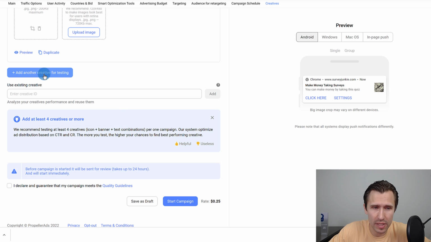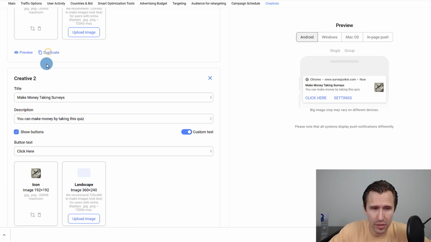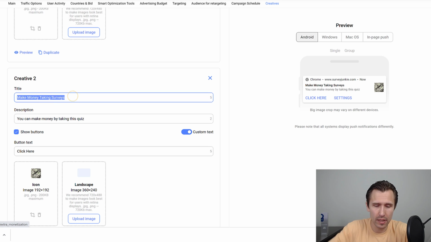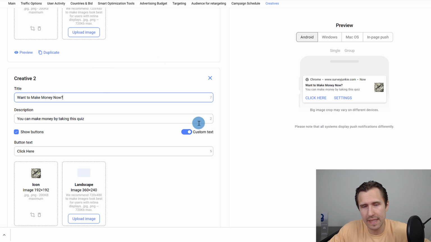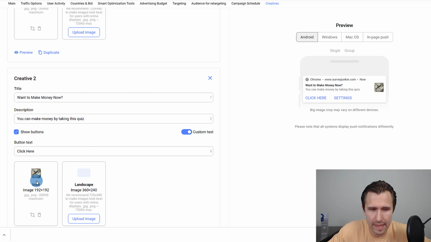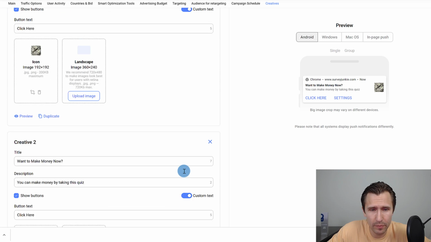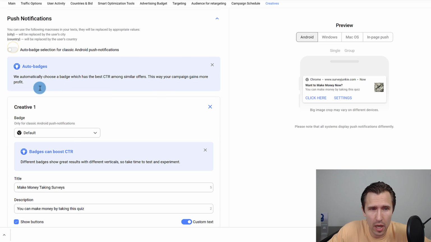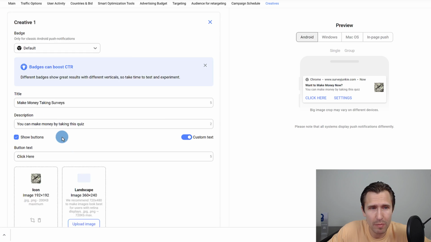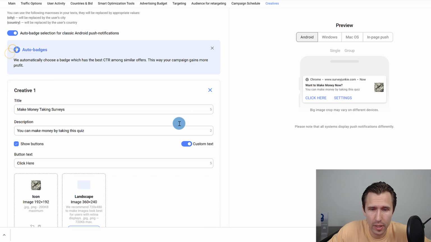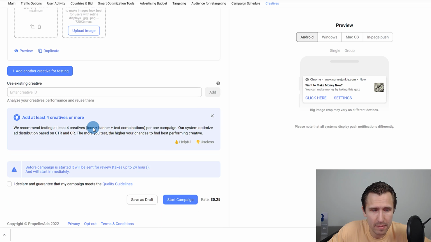So what you can do is just add another creative for testing, or you can click duplicate. And then here, instead of "make money taking surveys," you can say "want to make money now," right? So just like testing different things, you can test headlines, icons, and buttons. That's up to you. And of course, you can also test auto badges, so you can go in and see which badge does better. So that's that. That's for these push notifications.